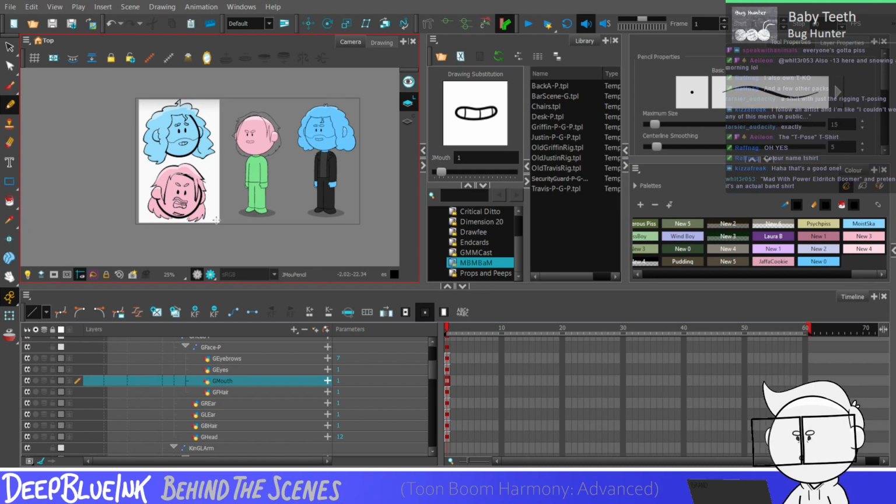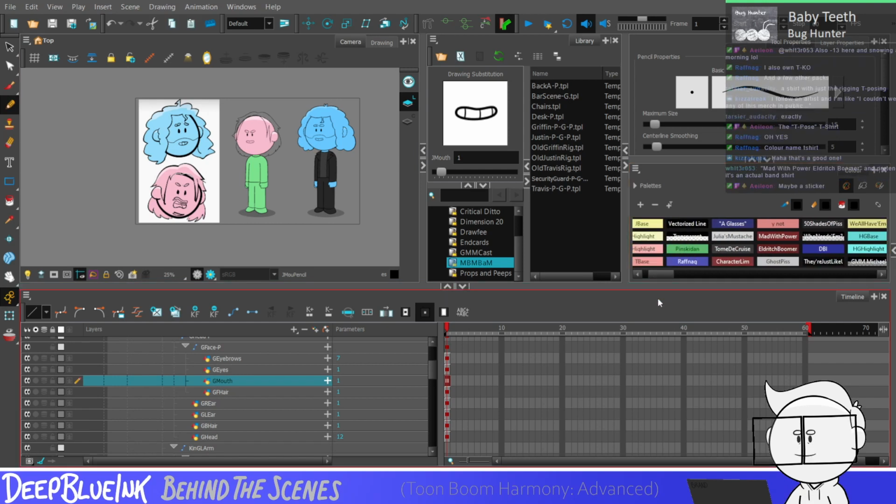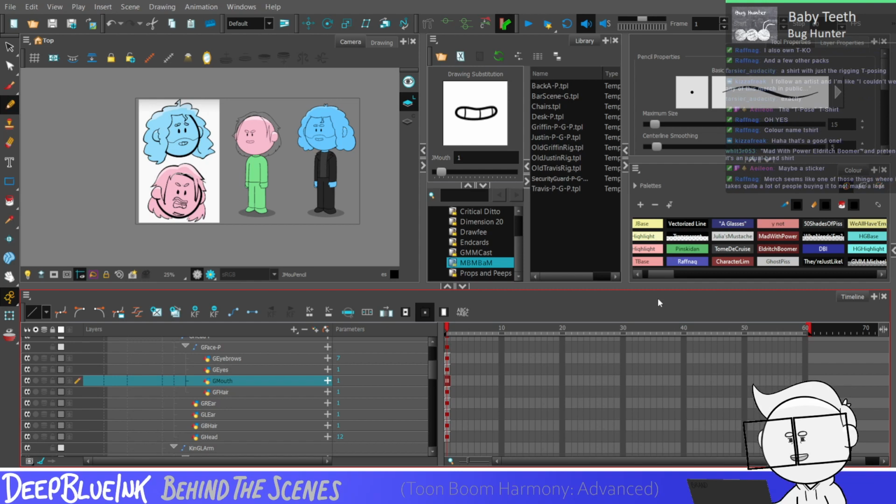Honestly, Mad with Power, Eldritch Boomer. What was the third one? Wasn't it Ghost Piss as well? Yeah, Mad with Power, Eldritch Boomer, Ghost Piss would make a very good... Yeah, maybe stickers. Maybe that's what I'll do. Maybe when we run out of things to name, I'll start designing stickers named after these color names. So we'll have an Eldritch Boomer sticker, a Mad with Power sticker, a Ghost Piss sticker.